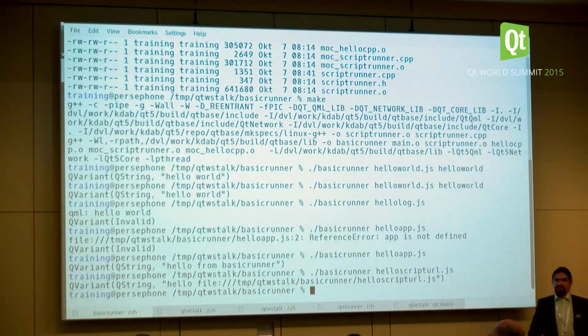Yes? Do I also have access to the children of the QObject? Of the QObject? Yes, I think so.